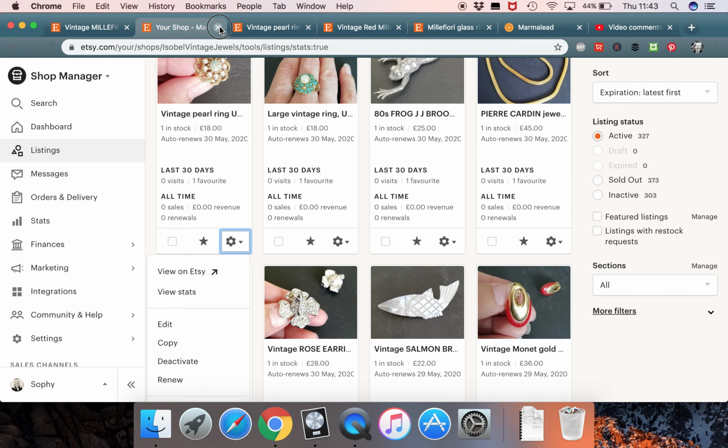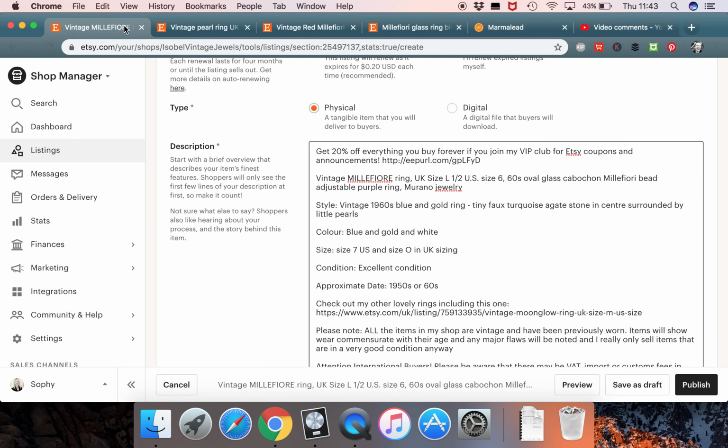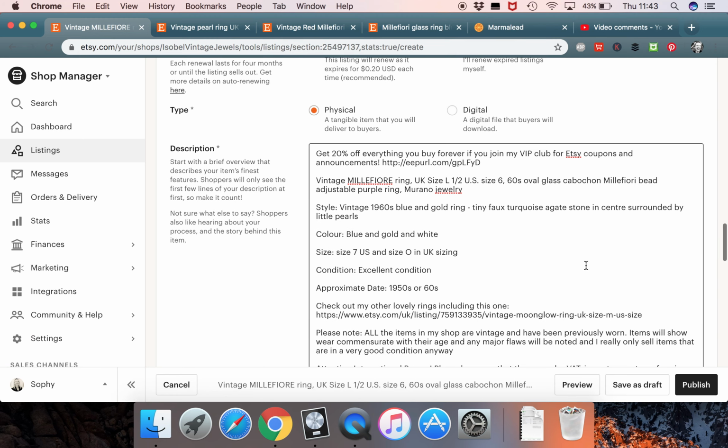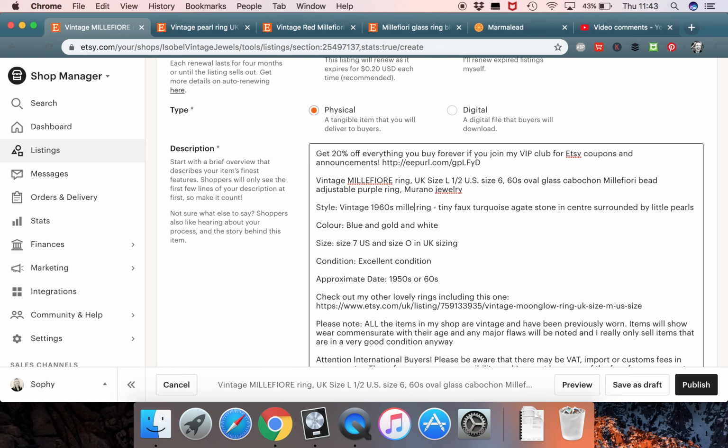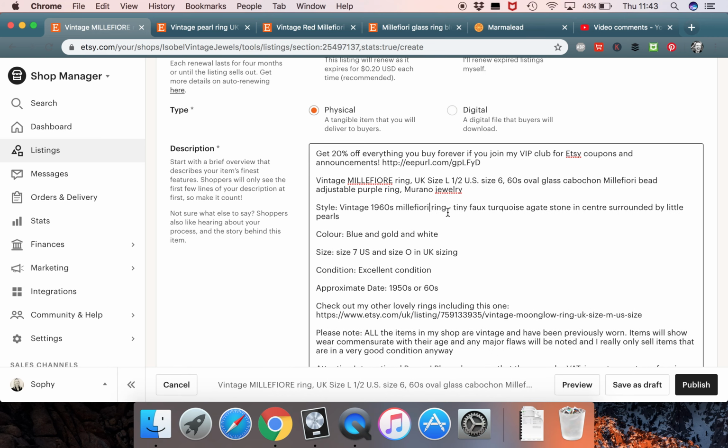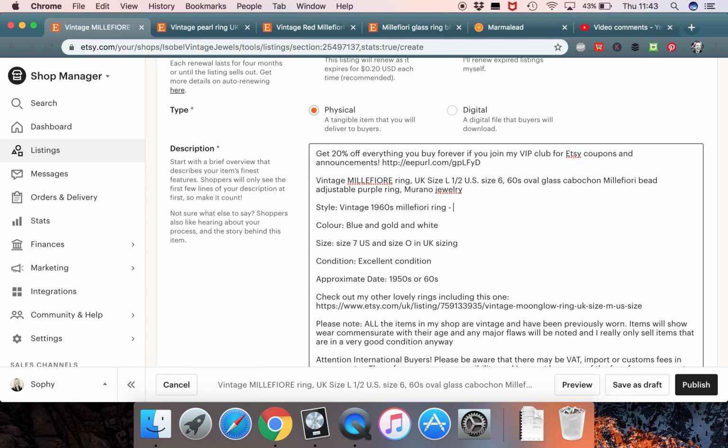But for this particular scenario, I've decided to do it from scratch. Okay, so this is what I copied from the title. I then have a look at what I've written here. So it's 1960s Millefiori ring, and then I sort of give a bit more explanation.